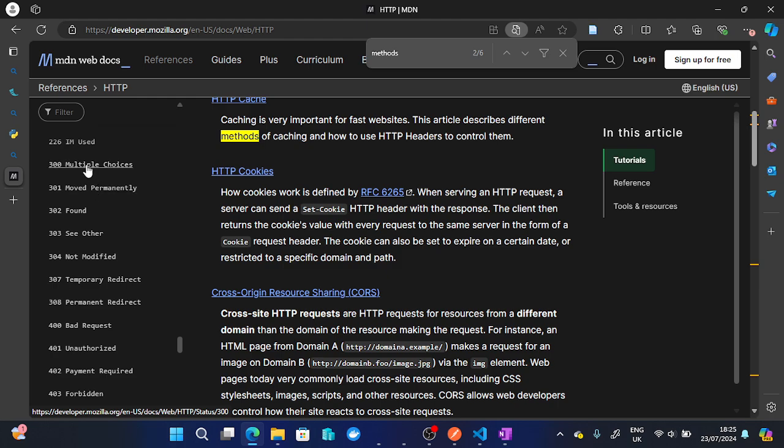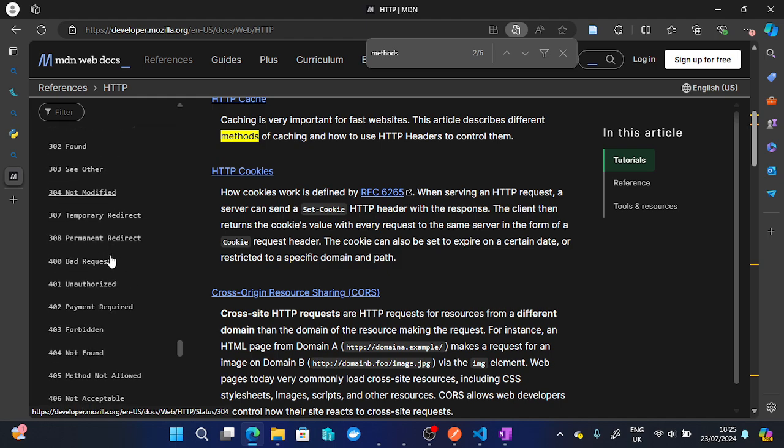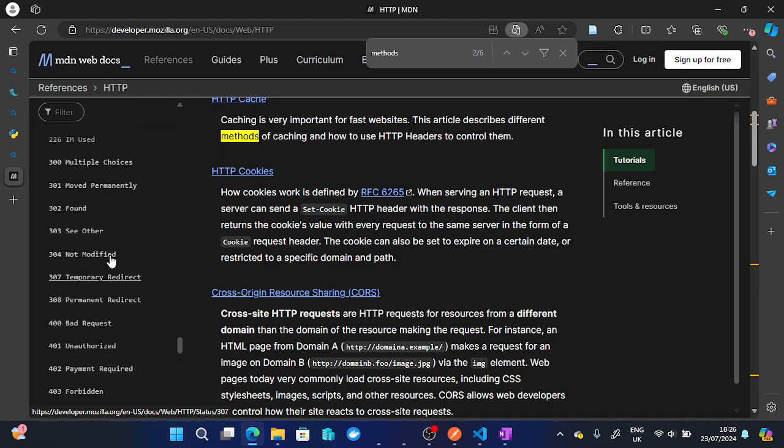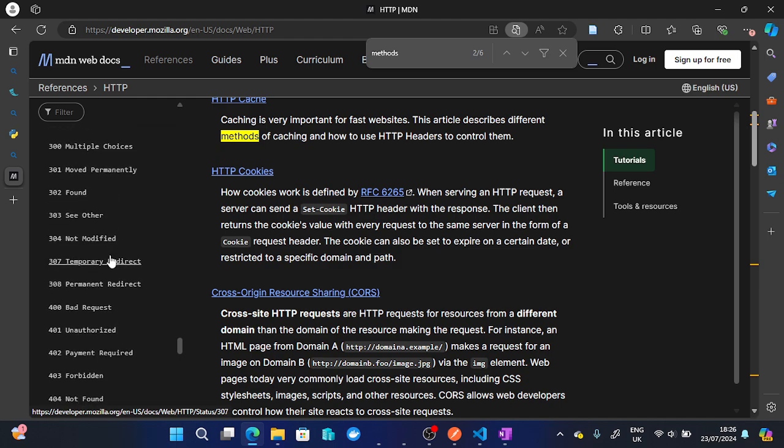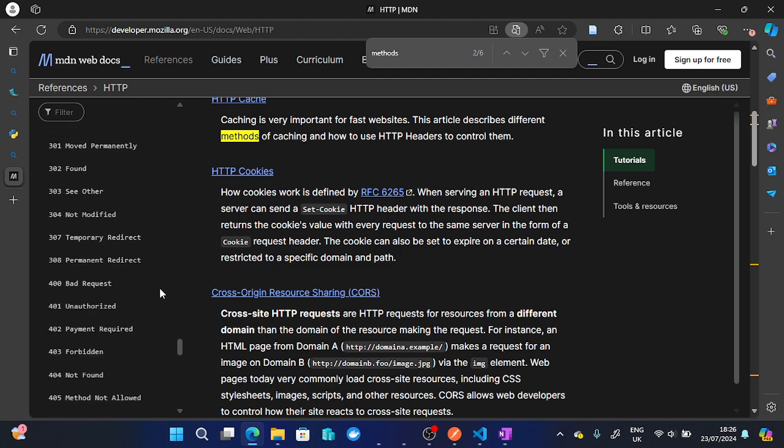300 gives you multiple choices to a number of resources, and then 302 found, and so on and so forth. But anyway, generally anything within the range of 300 means that the resource has been moved. Yeah, you're being redirected to another alternative resource, not the exact one that you're looking for.